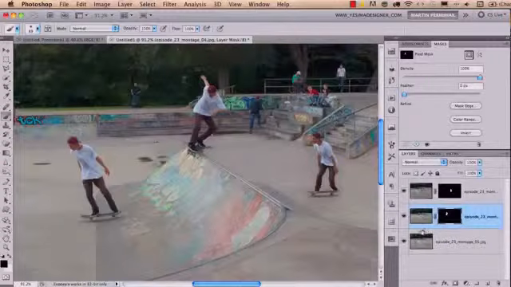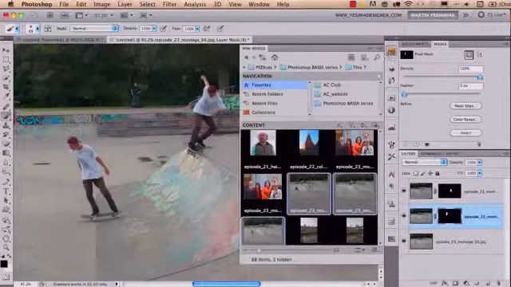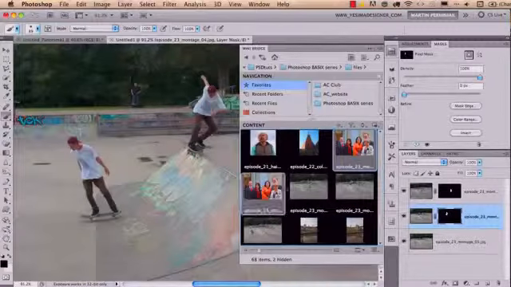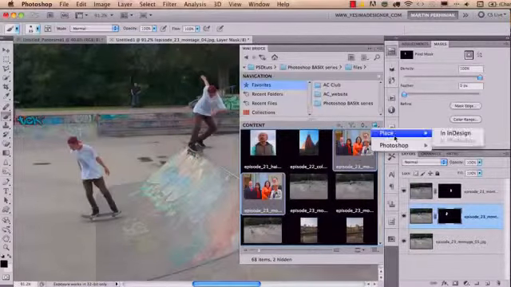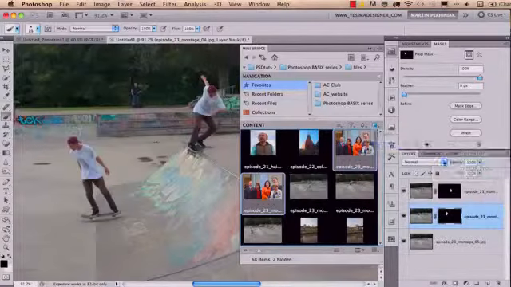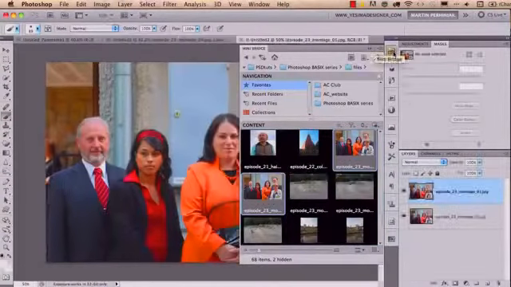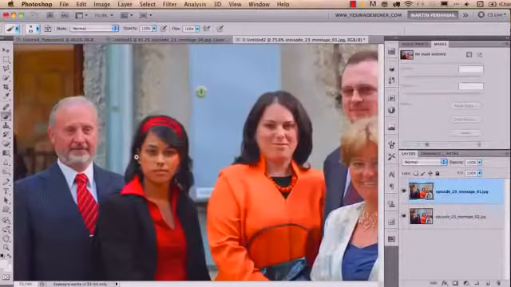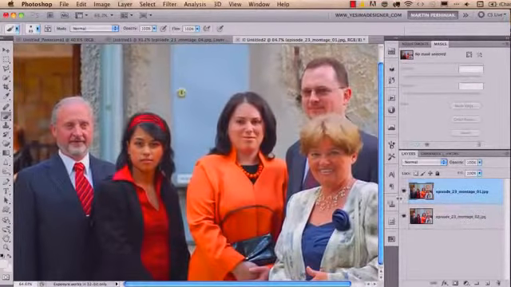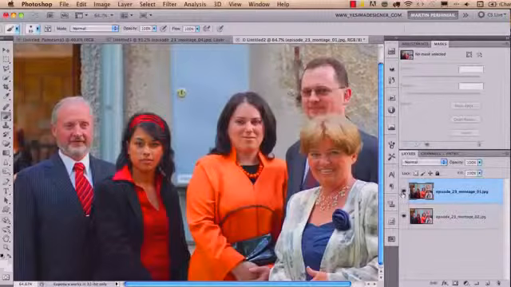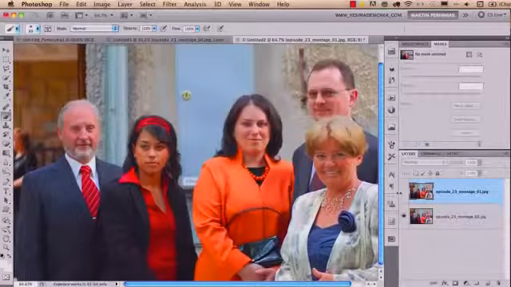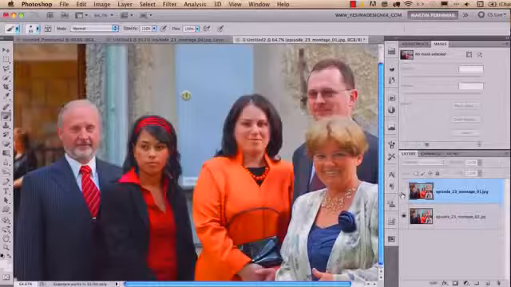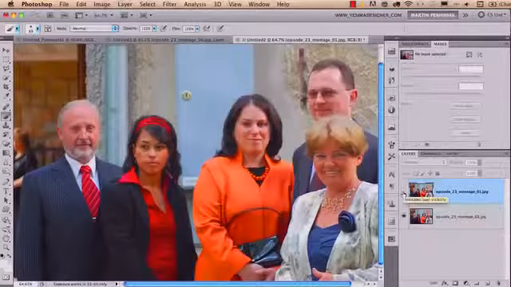But this is not all that you can do with auto alignment. So I will go back to Mini Bridge and I select these two images and use the same option, Photoshop, Load Files into Photoshop Layers, to have the two images on two layers. And as you can see, this is a group photograph. If I turn off the layer on top, you will see another version of the same group. And I would like to make a perfect version where everyone looks into the camera.